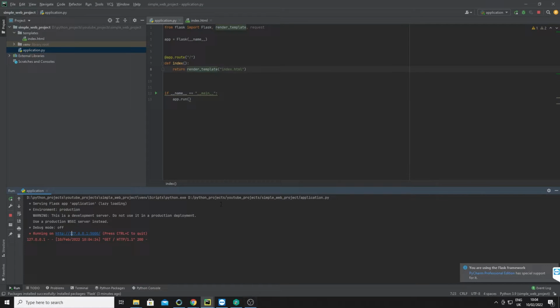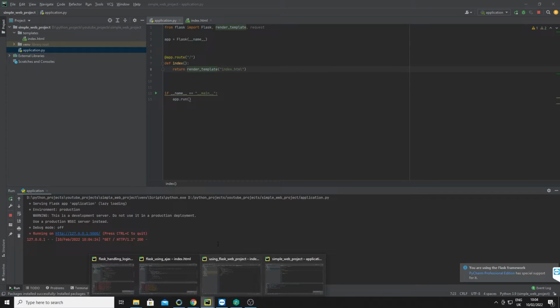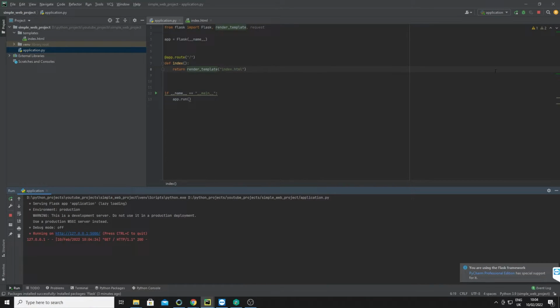So you can see that there. Yeah, you can see that there. So that's basically a pretty simple way of how to make a Python web project. Okay, so since we've made this project, I think it's fairly simple, so let's add some more complexity to it.